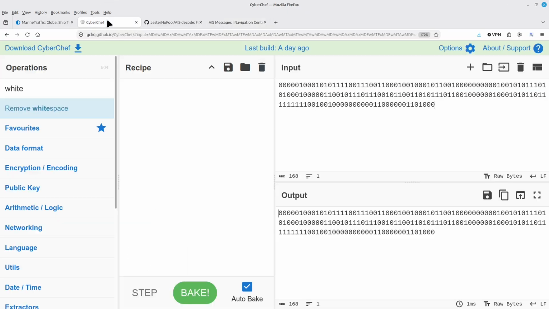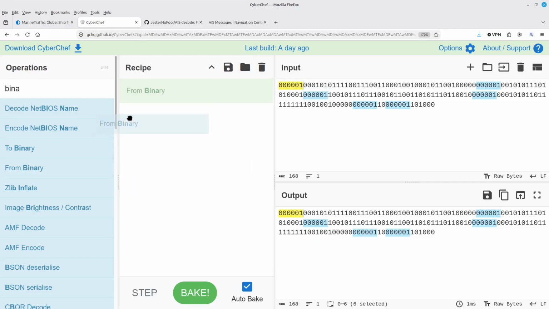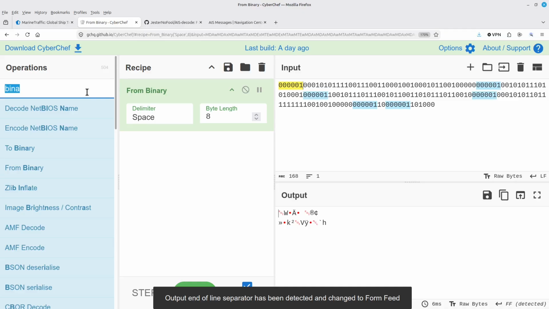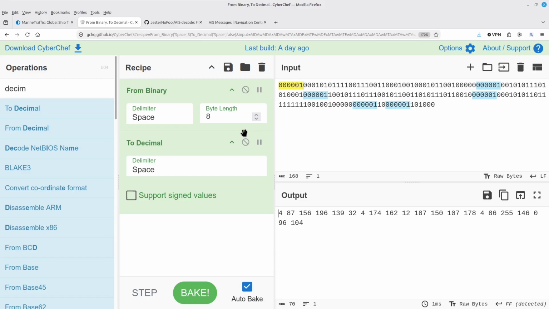Regardless of the message though, the first 38 bits are going to be the same. The first 6 bits tells you the message type. To better read this, I'm going to add in a recipe. So first from binary, then to decimal. And since I want to know the first 6 bits, no, I can already read it, but just in case you can't, this is a message type 1.